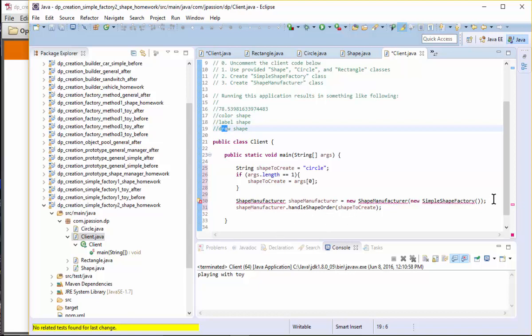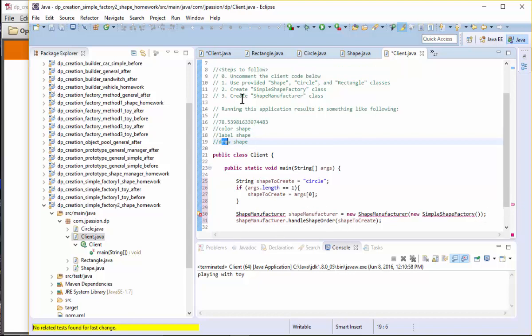Okay, so the first thing you want to do is uncomment this client code, and then you're going to add classes to make it work. Those are the homeworks.